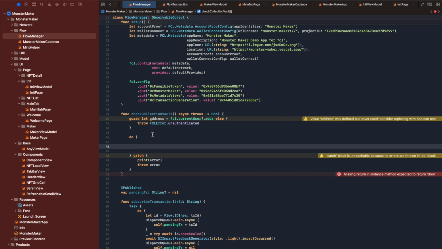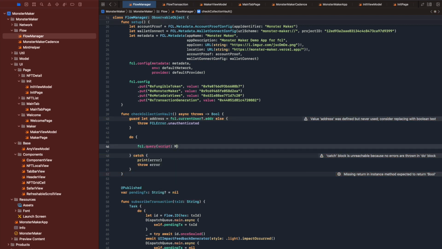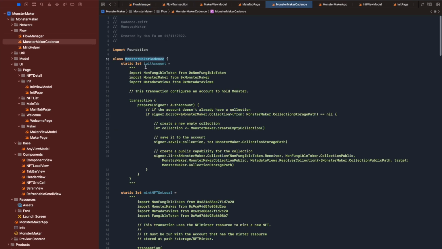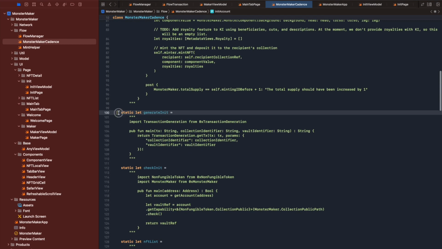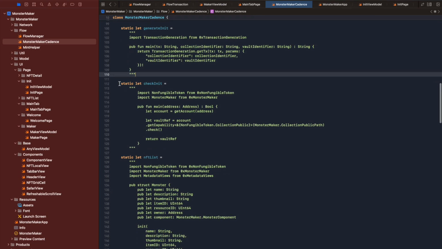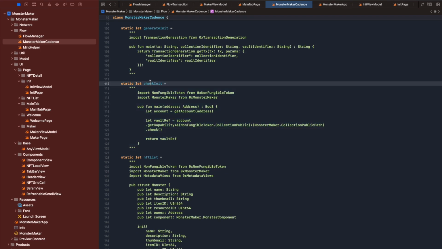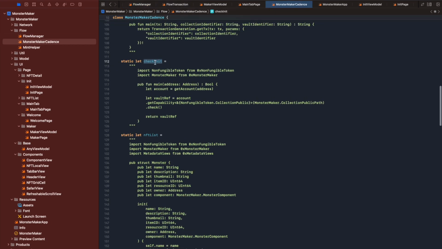And then basically what we're going to do is use FCL's query, and we have a number of Cadence scripts actually in this class, for how to initialize the account, how to maintain this NFT locally, how to generate the initializations, and how to check. So that's what we're going to do, checking the initialization status. So we click on check, and we are passing the arguments. So we have to check this Cadence.